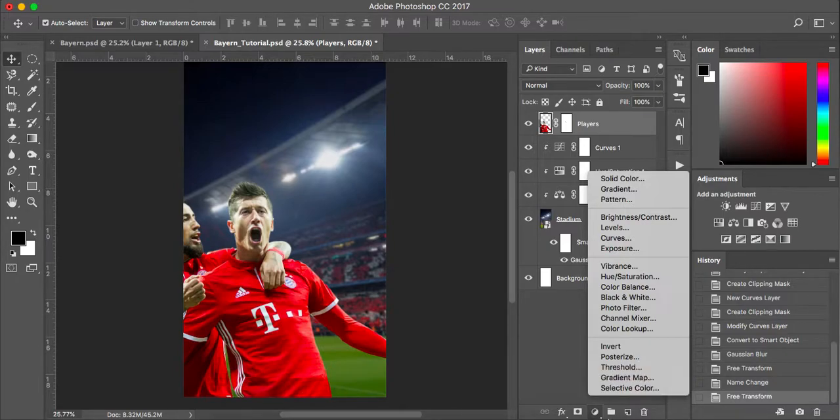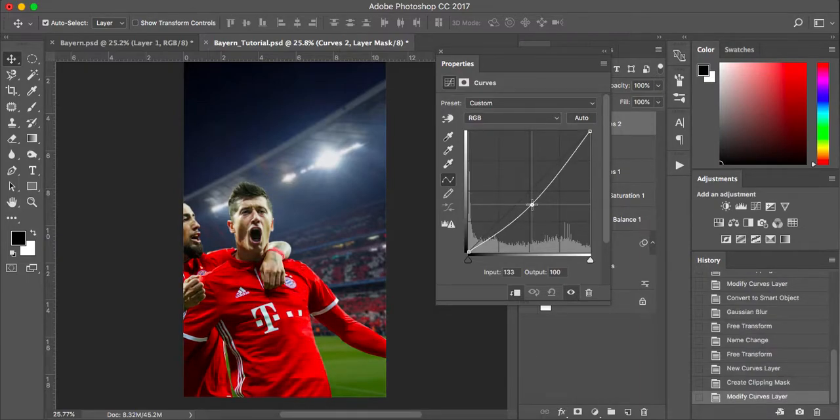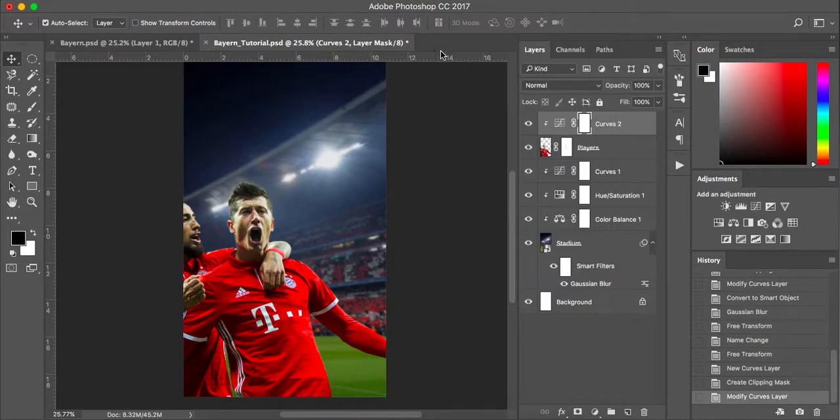So hit the little icon down here, and first of all I'm going to do some curves. Create a clipping mask. This only affects this layer. Okay, and I'm just going to bring some shadows out and just darken it up a little bit. It's too much. Yeah, that's good.